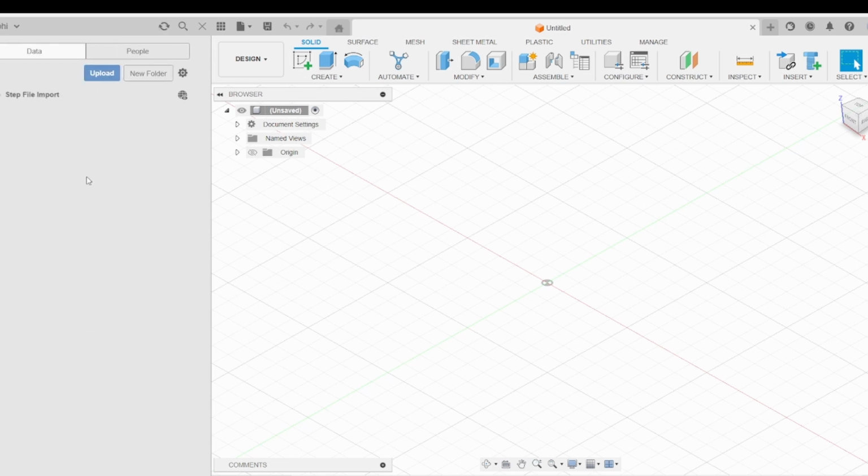Now at the top, we can see two options. The first one is upload, and the second one is new folder. Let's talk about the new folder first. Creating a new folder generally means creating different folders for different files so that all your files are organized and not cluttered everywhere. For example, I want my 3D models and 2D drawings to be organized well so that I can access any file quickly and efficiently. So, let us create two different folders, one for the 3D files and one for the 2D files.